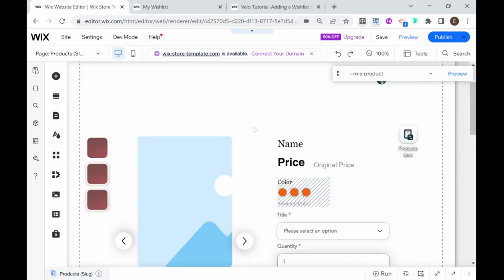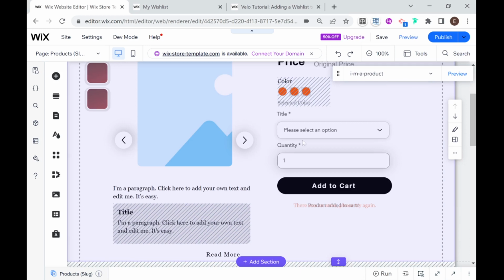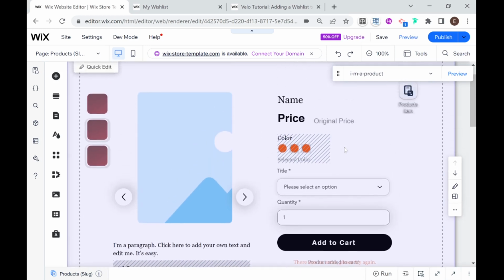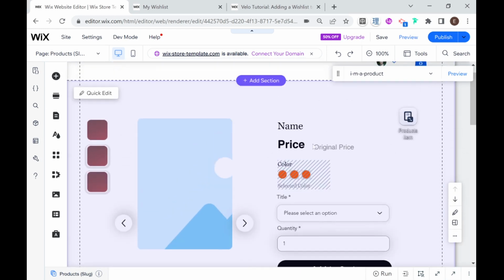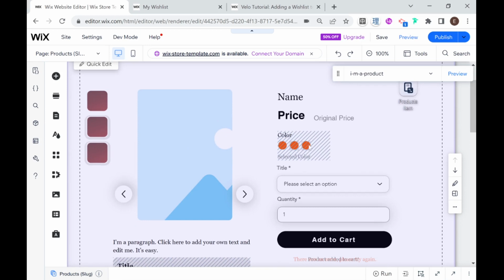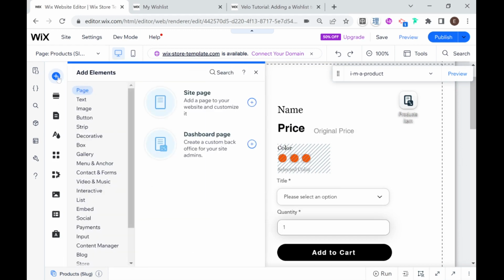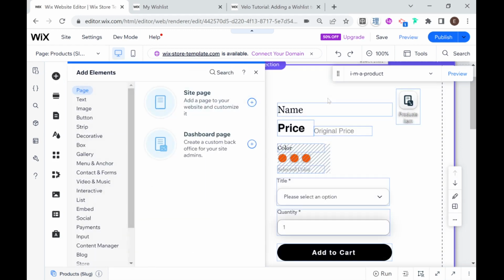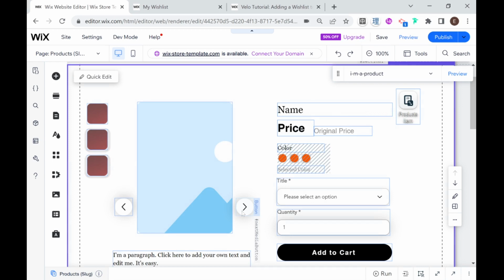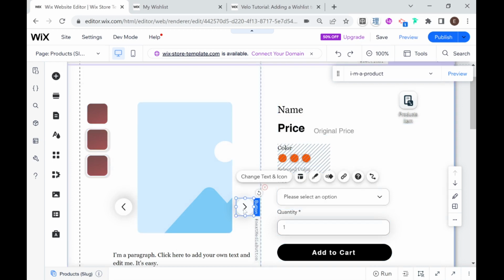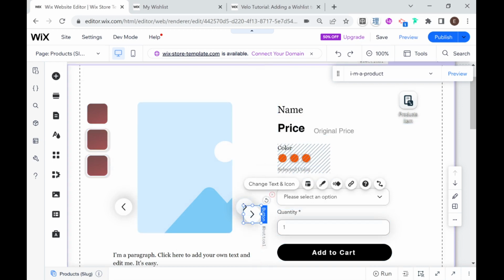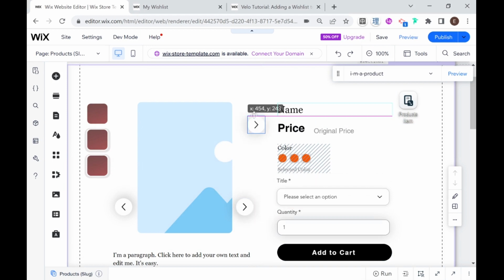So in order to add products to our wish list from the custom product page, we are going to need to add a button, which will serve as the button for adding products to the wish list. So I'm going to go ahead and add an element. And since I actually like these buttons, I'm going to just copy paste one of these buttons because I kind of like it. And I'm going to drag it up here.